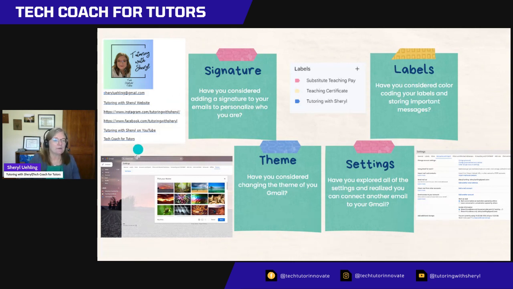And then if you squint really carefully, you can see those labels right over here on the side. Now in settings, did you know that you can go into settings and you can change things? You don't have to leave it exactly the way that it is. So my question is, have you explored all the settings and realized that you can connect another email to your Gmail? Go into your settings and check that out. Don't do it right now. Do that in a minute because I've got more to tell you.